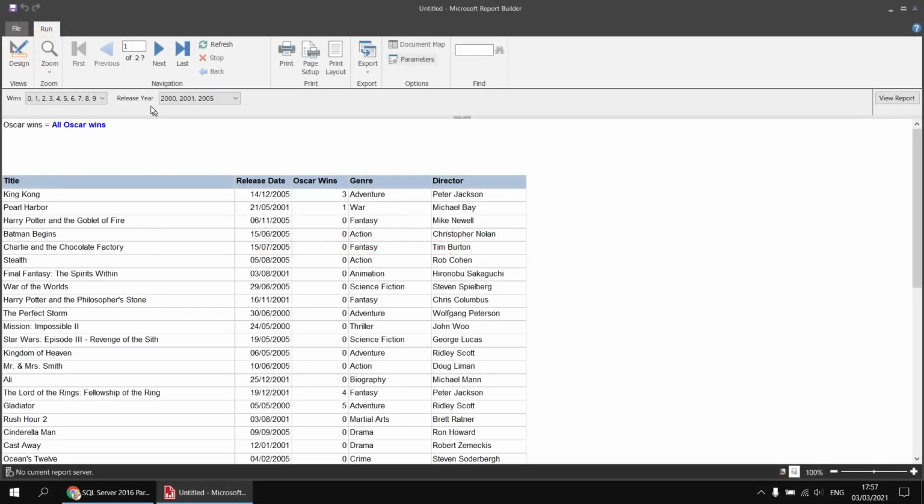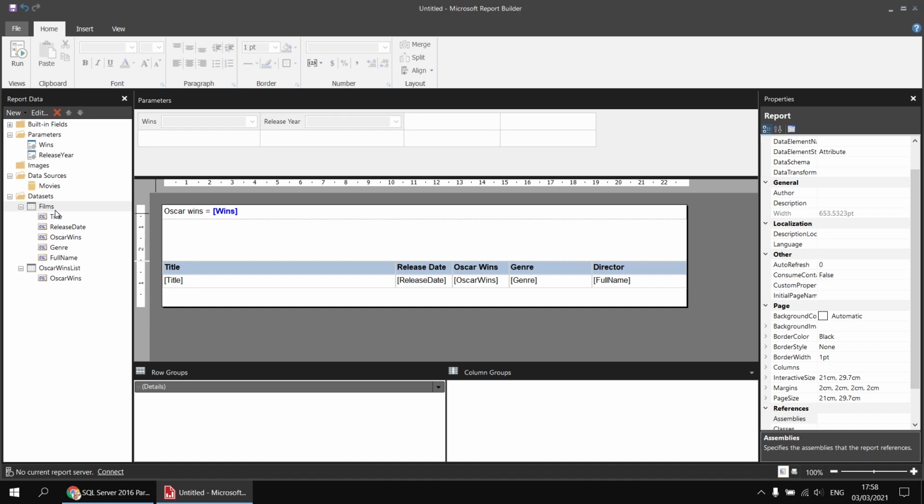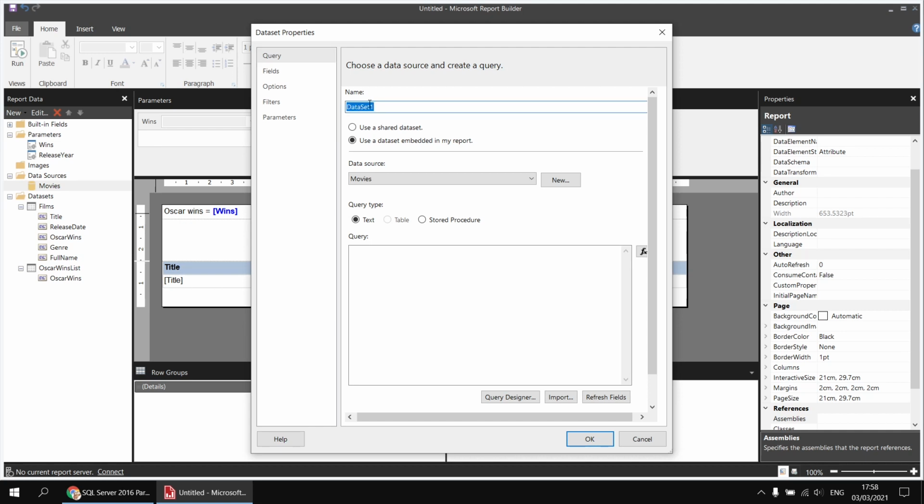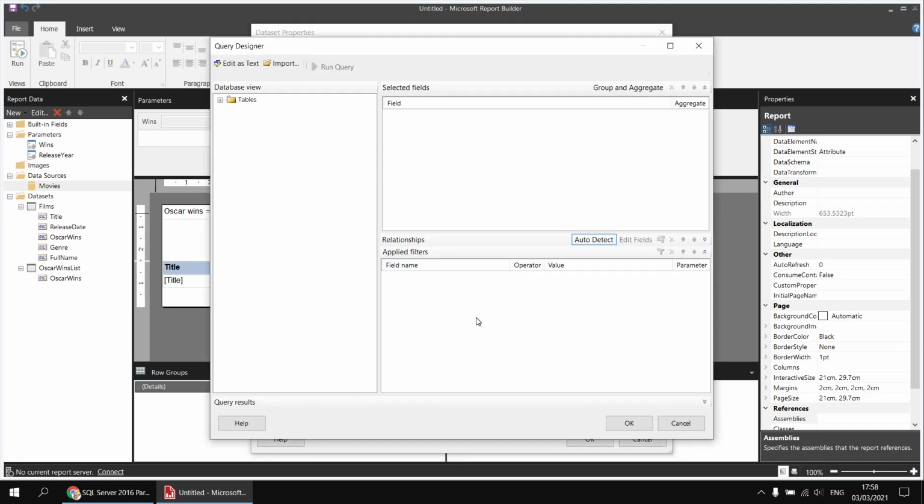Next, I'd like to set some available values for this drop-down list, and again we'll use a dataset to calculate the distinct release years sorted in descending order so that the most recent one appears at the top. Let's head back to the design view, and then we can right-click on our movies data source and choose Add Dataset. I'll call this dataset Year List, and then I'll start using the query designer just to get a bit of help building up the basic structure.